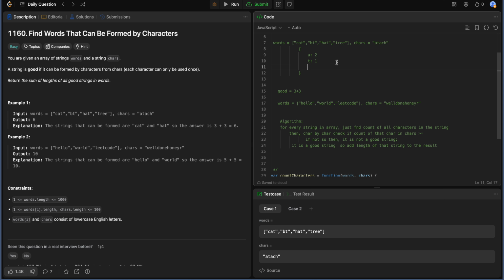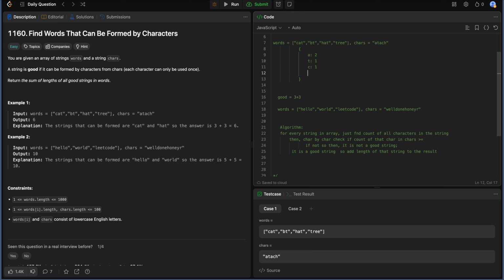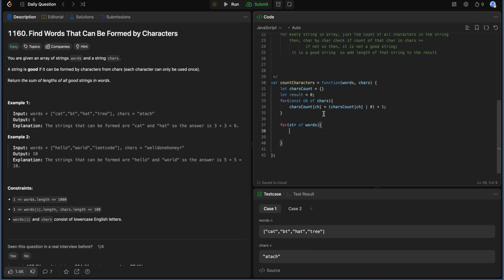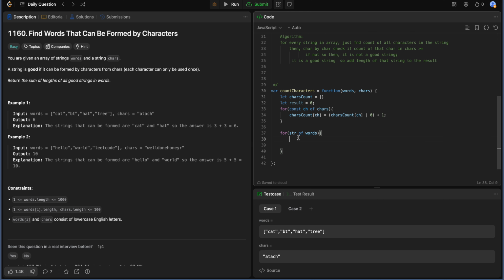And C will be 1, H will be 1. I'm just doing this so that I can get the count of every character. So this is it. And now after this, I have to go through all the strings. First of all, let result be 0 in the beginning. Then I go through all the strings, the strings of words. For all the strings, I need to know if it is a good string or not.